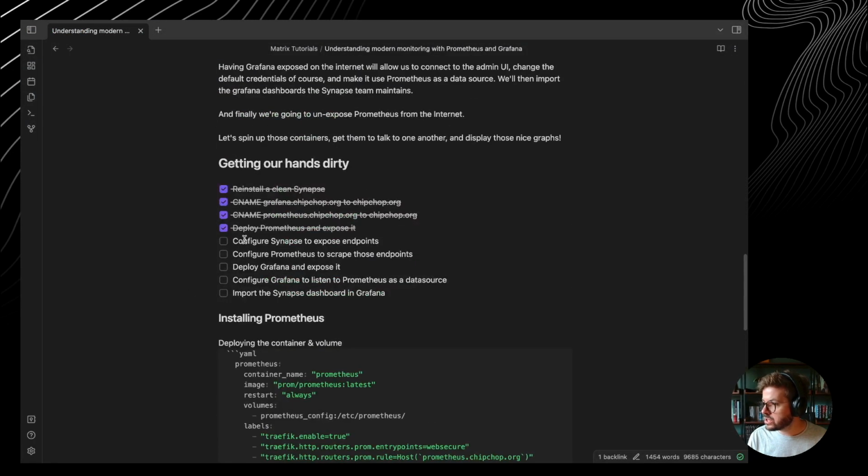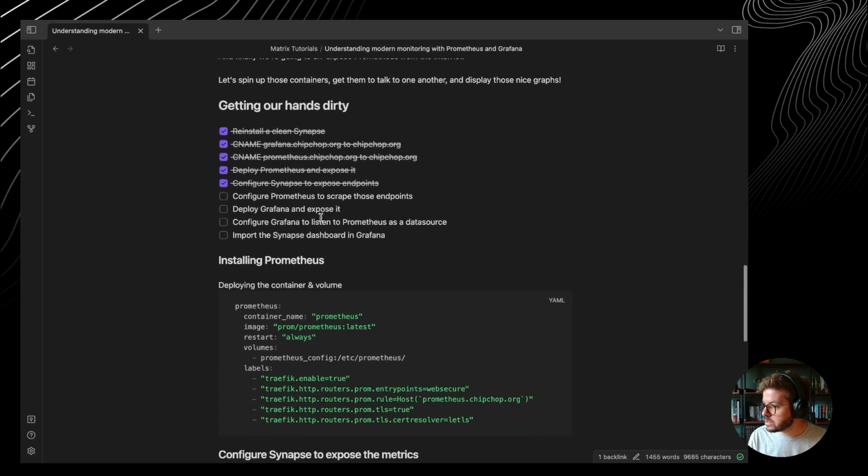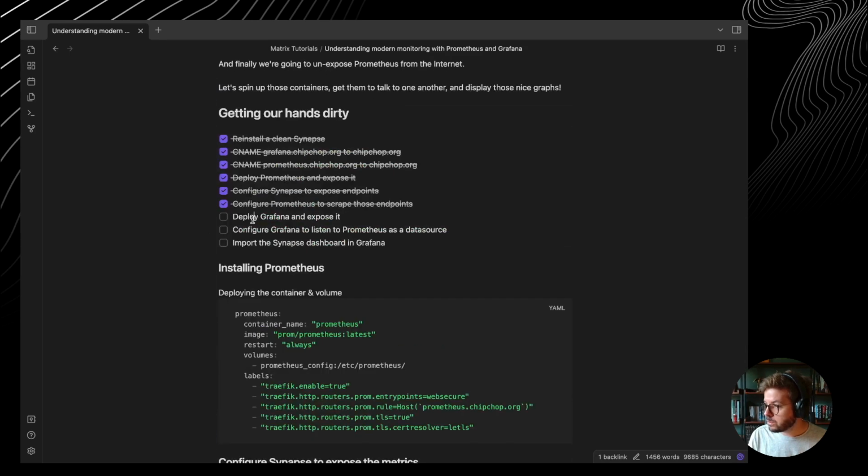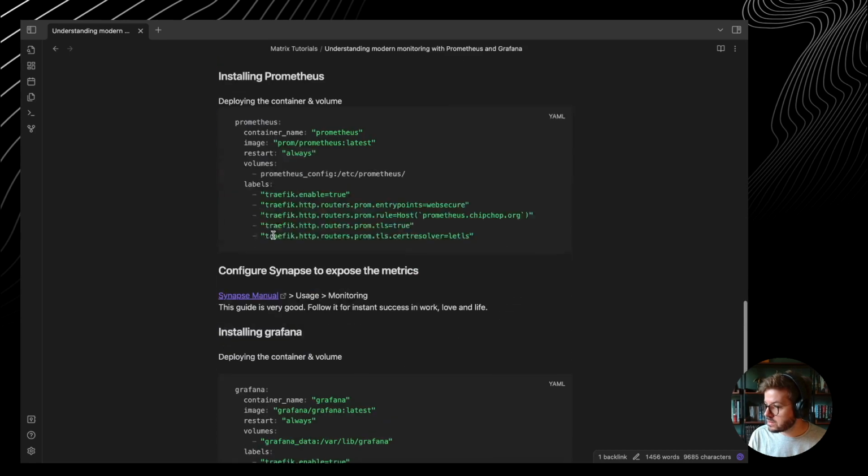Where are we on the checklist? So we have configured Synapse to expose the endpoints. We have configured Prometheus to scrape those endpoints. Now we need to deploy Grafana and expose it.